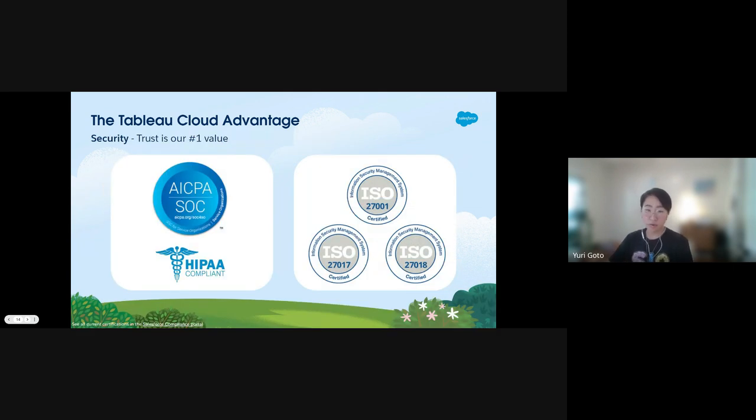Trust is our number one barrier. So we take security components very seriously. We are SOC 2, SOC 3 compliant, we're HIPAA compliant, we have multiple ISO certifications, and including this and more are available for you to review on our security portal page.